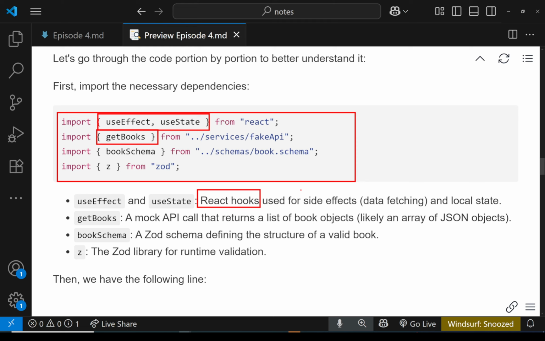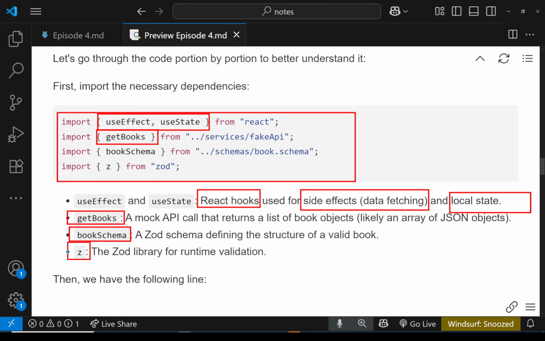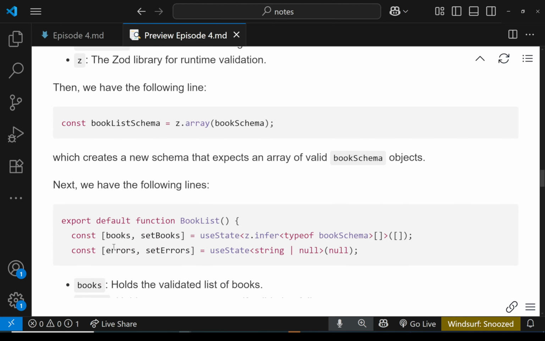useEffect is used to manage side effects, like for example, data fetching. Side effect means things that are not directly related to loading your component or rendering your component. So for example, data fetching compared to the rendering of a component is considered to be a side effect. And of course, useState is for local state. getBooks is that function in our mock API. Book schema is the schema that we have defined before, and the z from the Zod library.